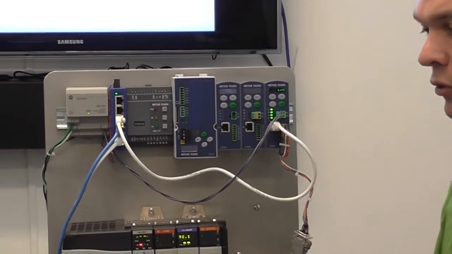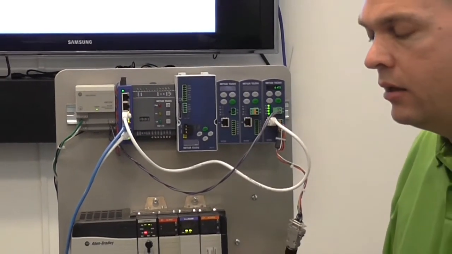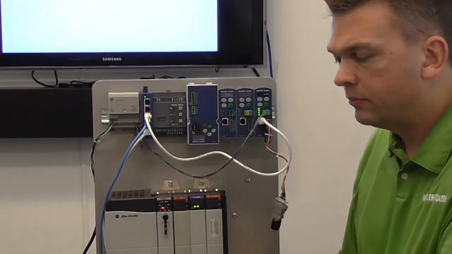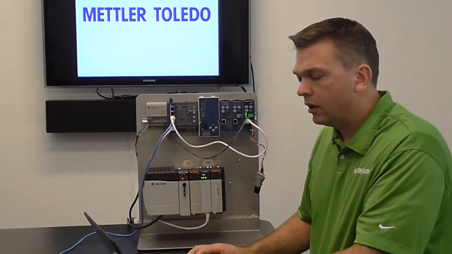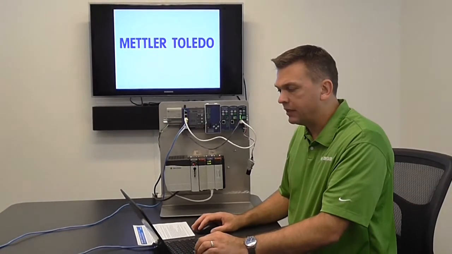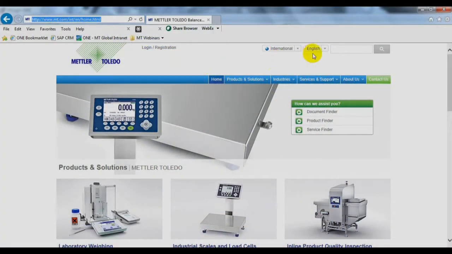And next I'm going to show how to get to the demo software. So the sample code is available by going to mt.com. I'm already at that site. So I'm going to go to the search box and type in ACT350.